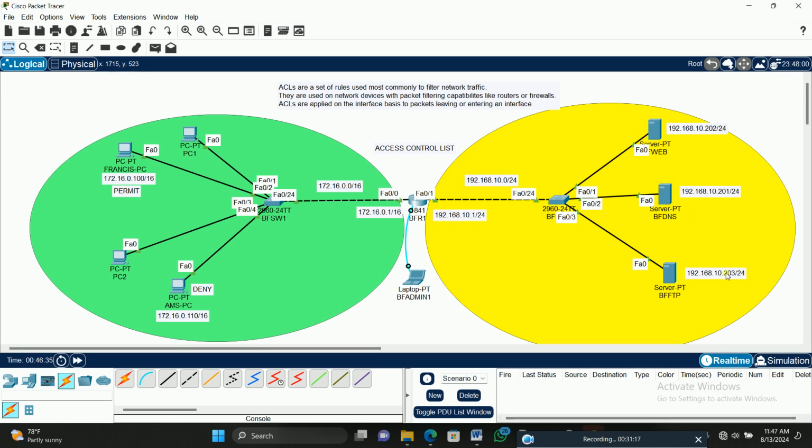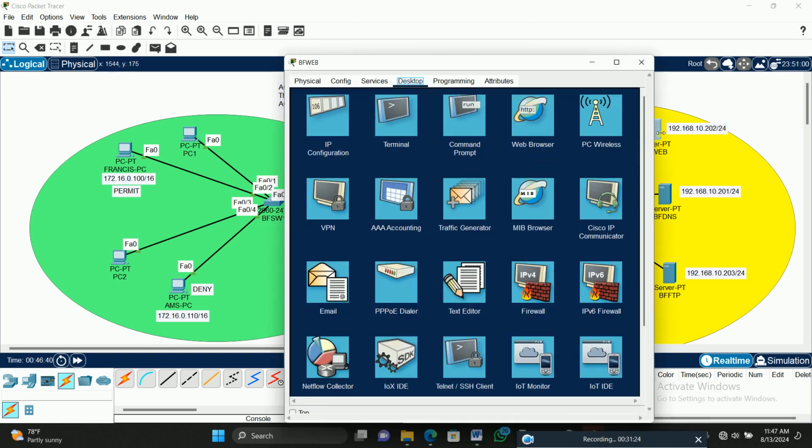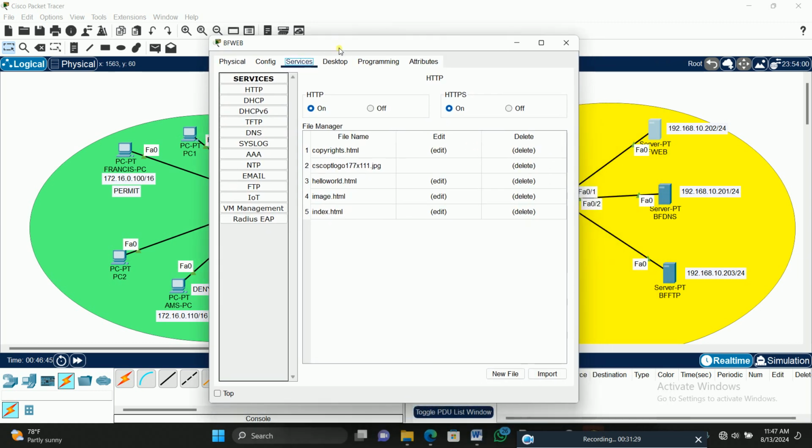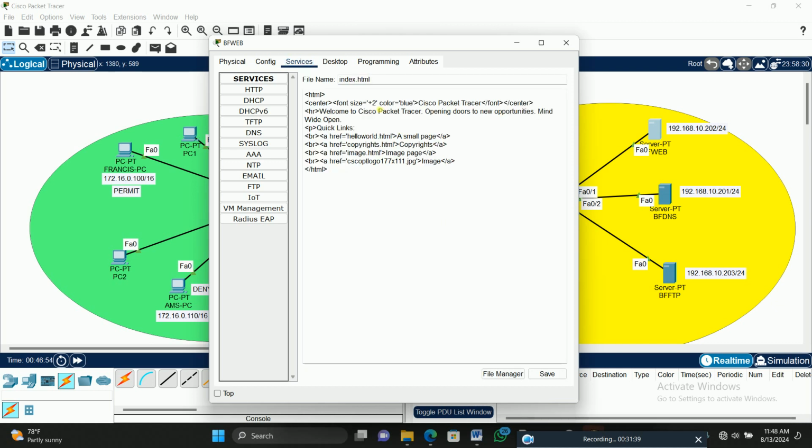Let's see whether Francis can have access to the web server. Let's configure the web server and see. Double click on the web server, go to services. On services, we are on HTTP. Click on edit. Then the 2, clear the 2 and make it 5. And the color, which is blue here, make it green. Type green inside.